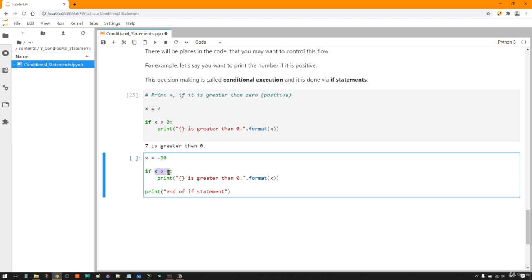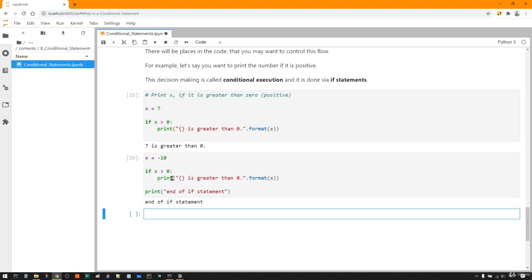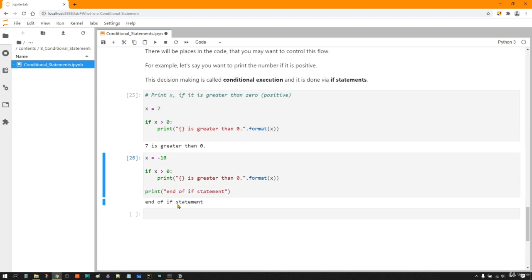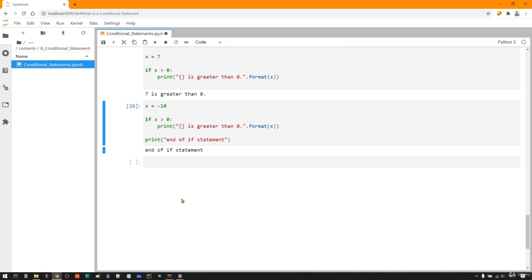Now x is equal to minus 10. If we check, is x greater than 0? No, it is not. So it will not come inside here and it will not execute inside the if block. It will move on to the next print. So you will not see this print here because it's not executed. Python didn't evaluate this code. It automatically moves down and executes this one, which prints this line of statement.